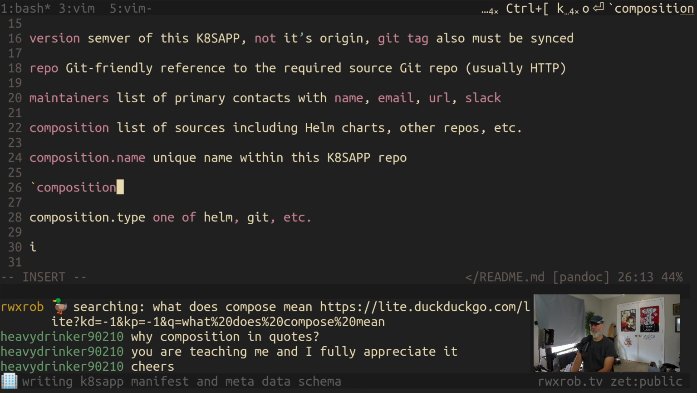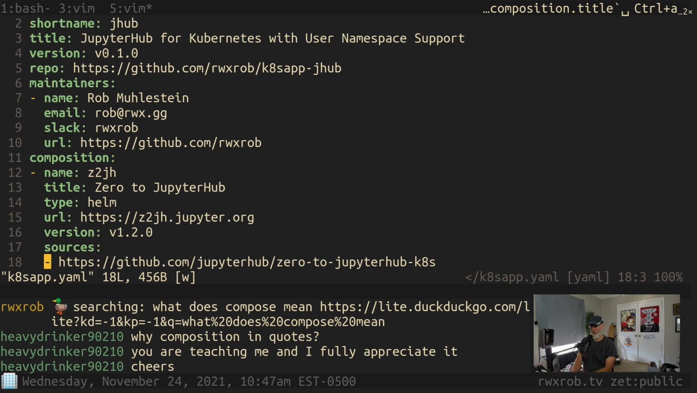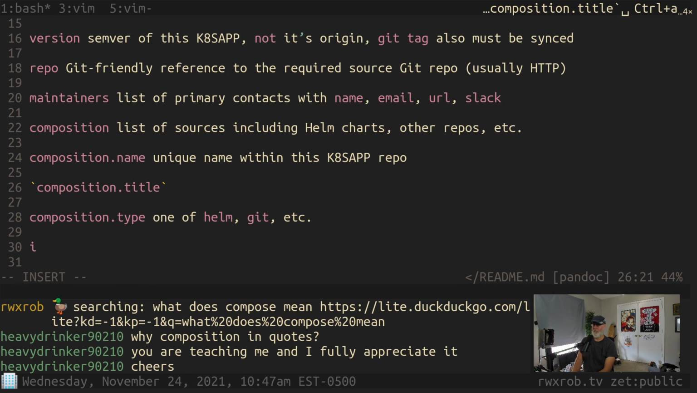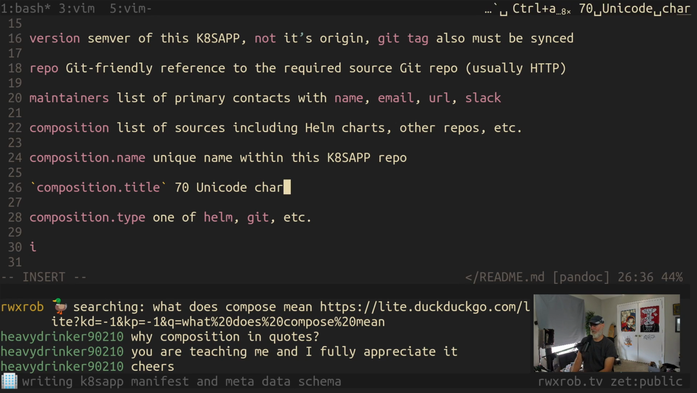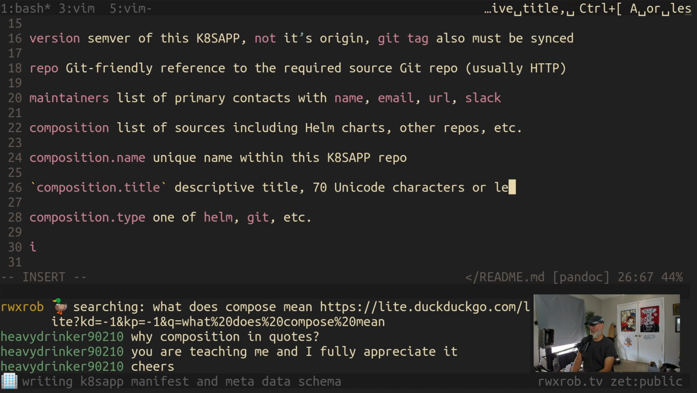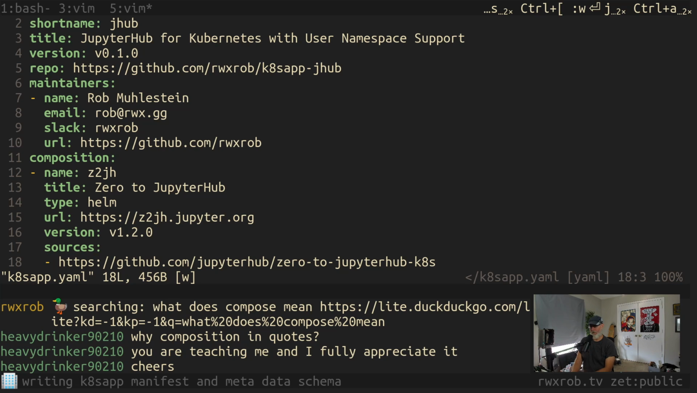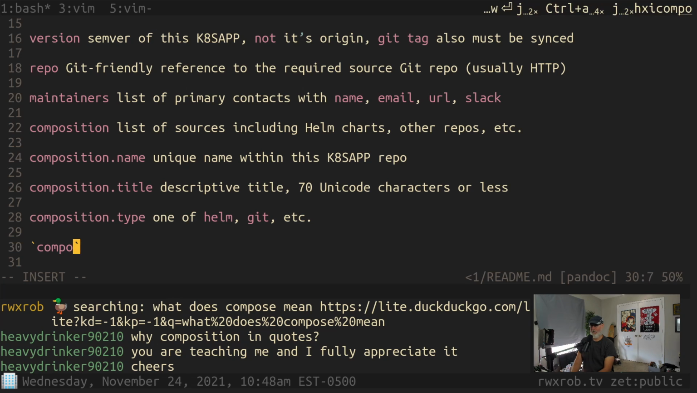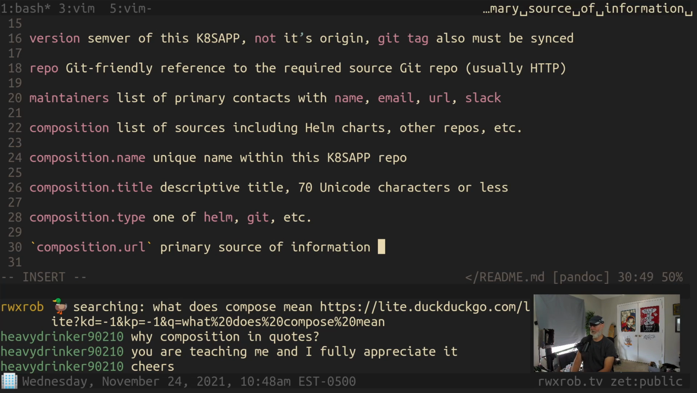Title. Composition.title. I'm writing all of this in CommonMark, by the way. It's a markdown syntax that everybody should learn. 70 Unicode characters, descriptive title. Title type URL, composition.url, primary source of information about.